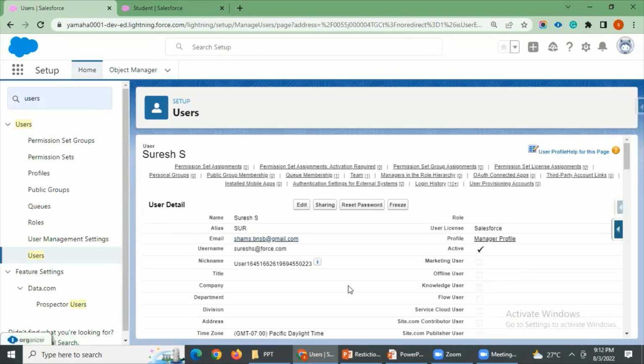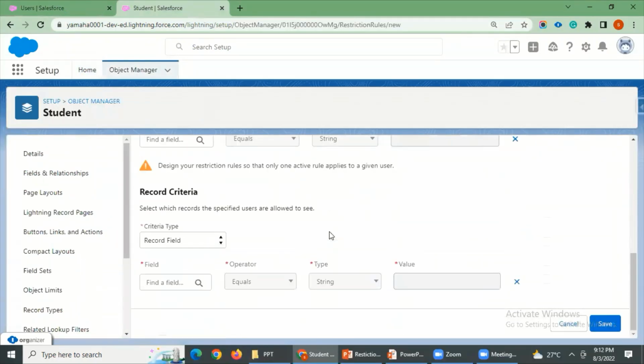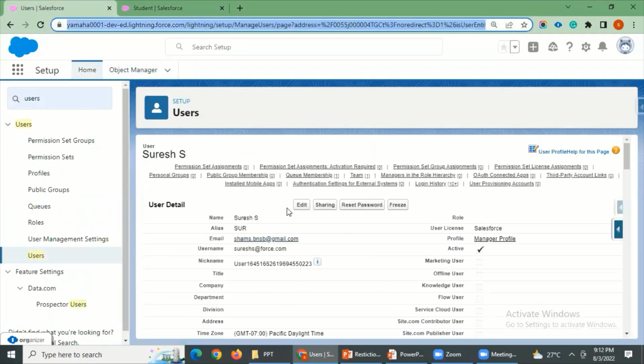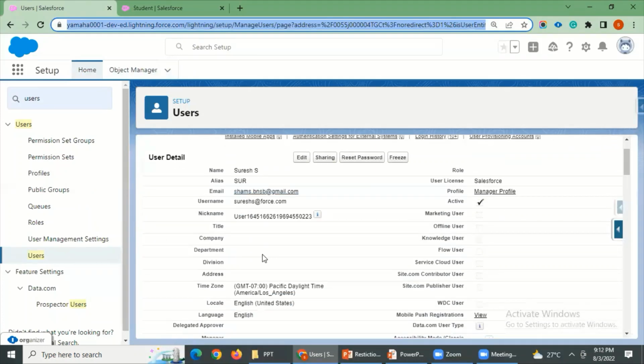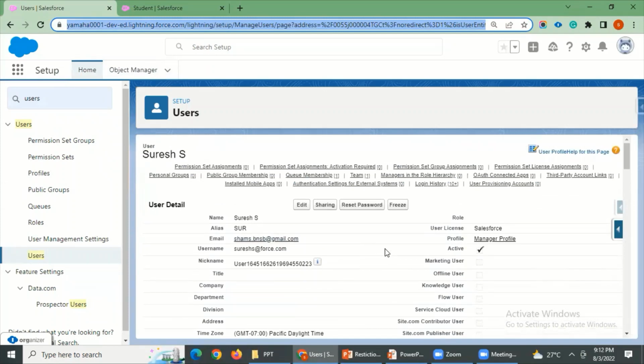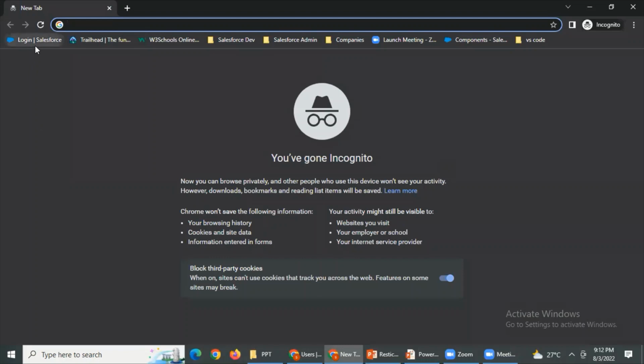Before defining this rule, I will open this user. I will show how the system shows the records before defining the restriction rule, and after the restriction rule, how the system shows the records. I will open that. I will use a new incognito mode.